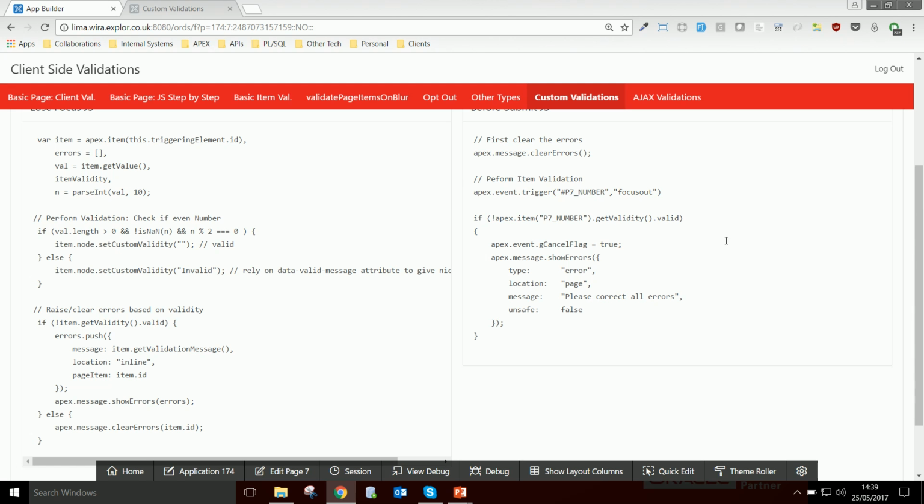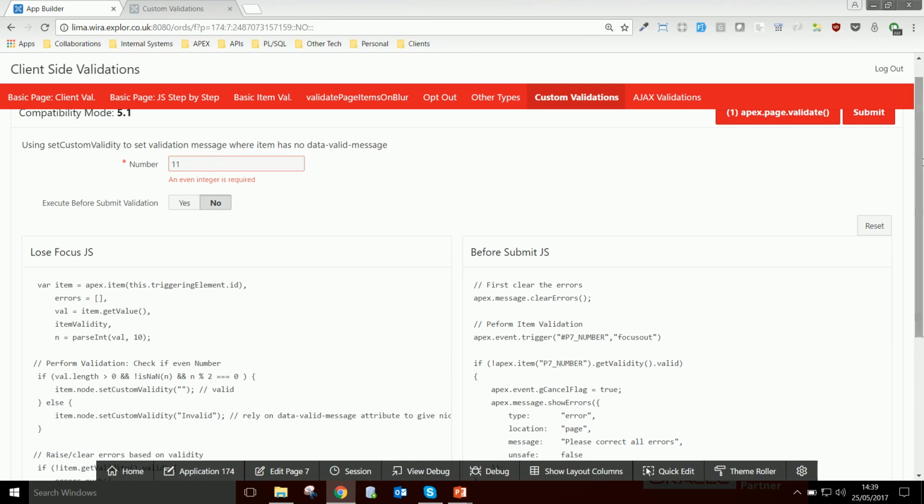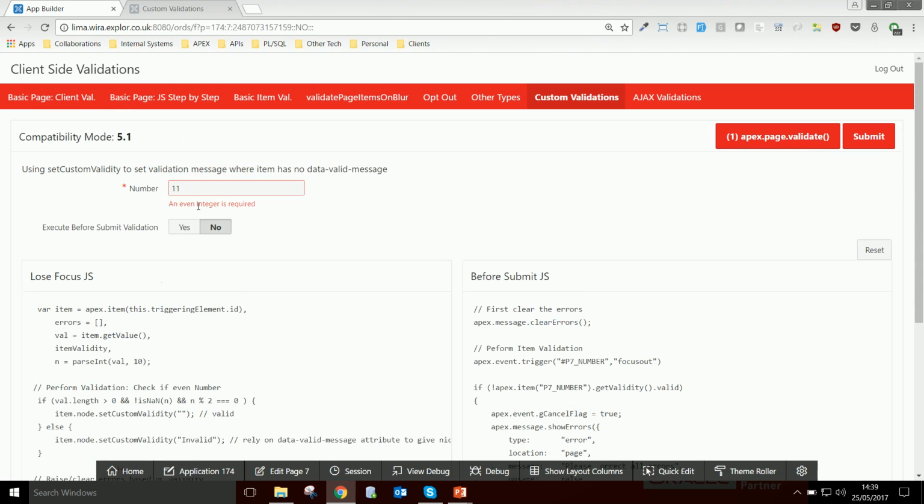Now that's the message. Now you don't actually see that message invalid. It's because it's relying on this data valid message attribute to give it a nice error message there, which is what's happening there.